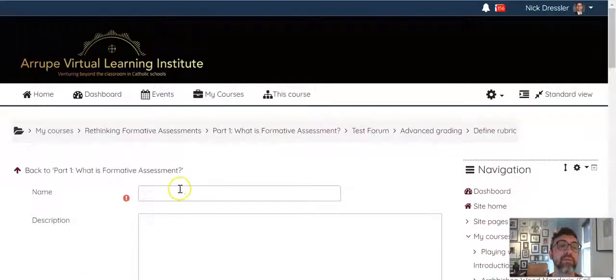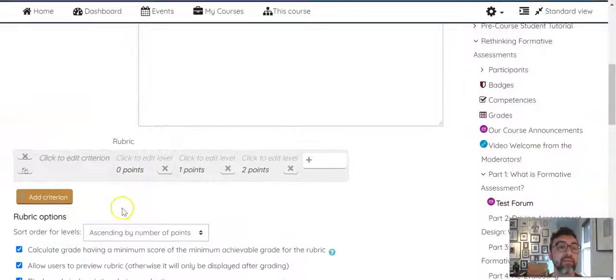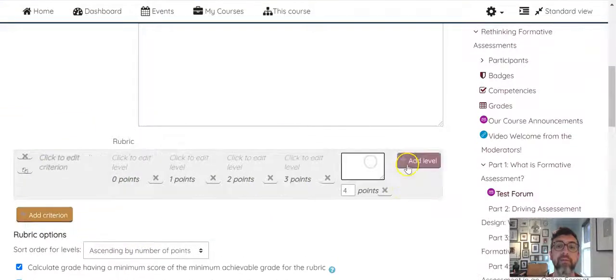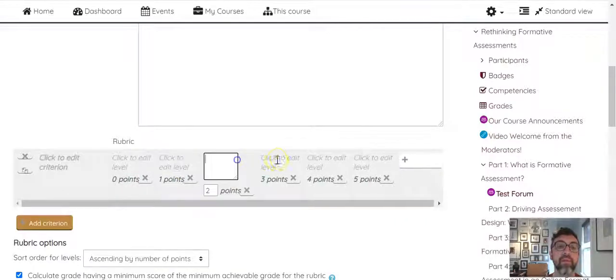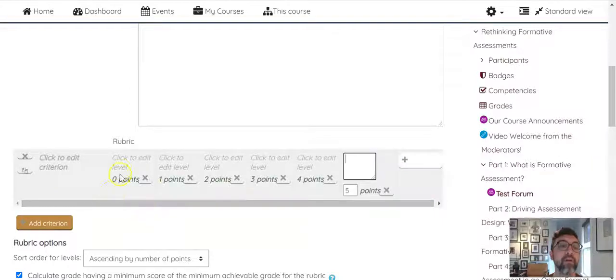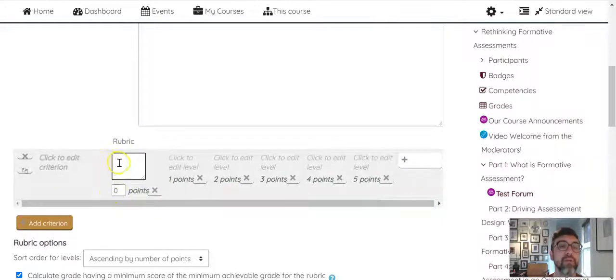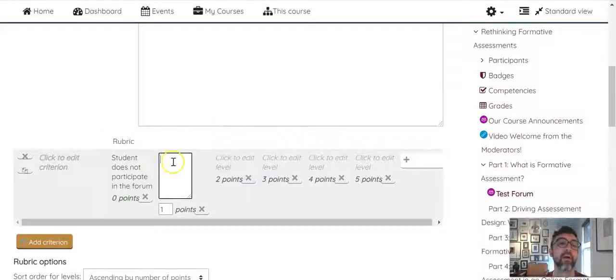And all you would do is name the rubric here, and then since it's a 5-point rubric, you're going to add level, add level, add level, and you of course want to name the level here at the top, and then under each you will get to explain, for instance, like student does not participate in the forum. Okay, that would be an obvious 0. Now 1 obviously is a student does not complete the necessary number of posts.